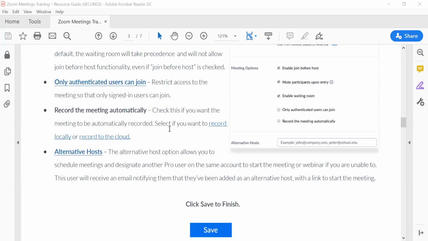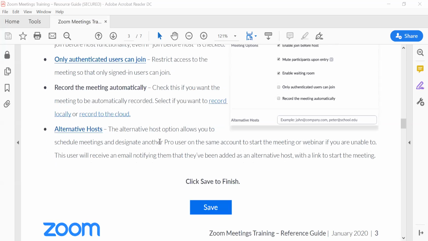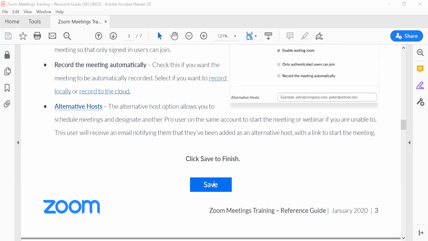So going back to the alternative hosts, these are hosts that will have the same options that you'll have. So for example, if Tanisa were my alternative host, he would have the same options that I would have in terms of controls. He would be able to mute everybody, unmute, turn off cameras, change names, those sorts of things. And it's always good to have an alternative host, especially with large groups. So once you've done all that, you will hit save.